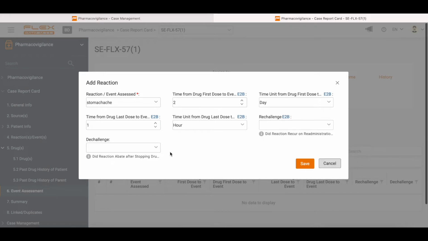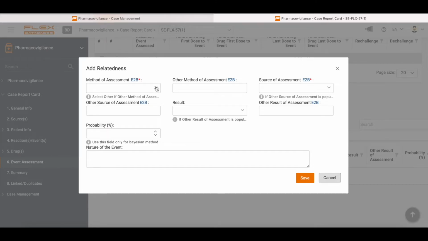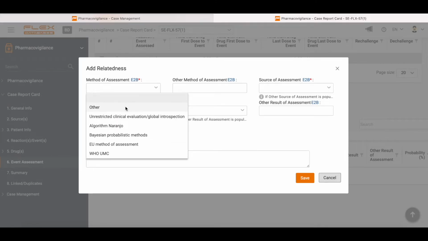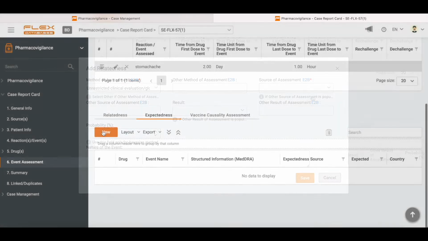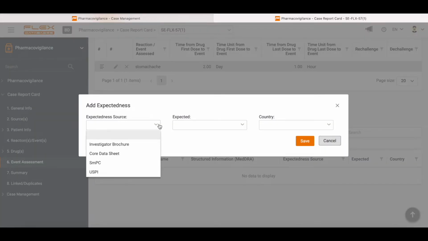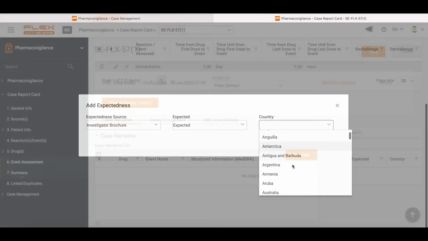Now we are ready to execute the assessment of both relatedness and expectedness. To assess relatedness, simply select the method of assessment and all the data within this page. Further, we can assess expectedness. Just choose the source, and if the reaction was expected or not, pick the country.